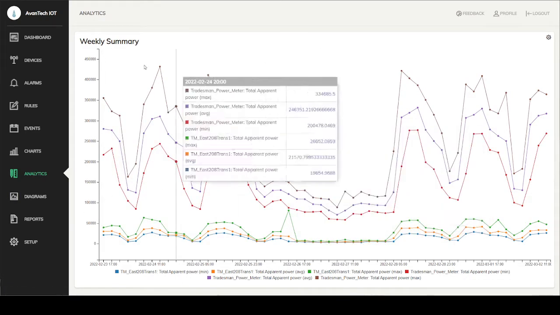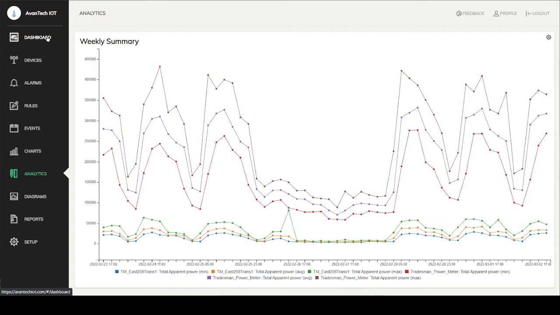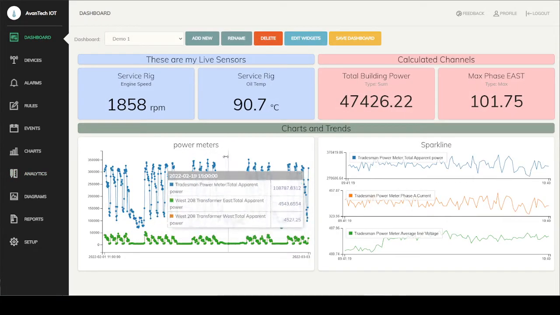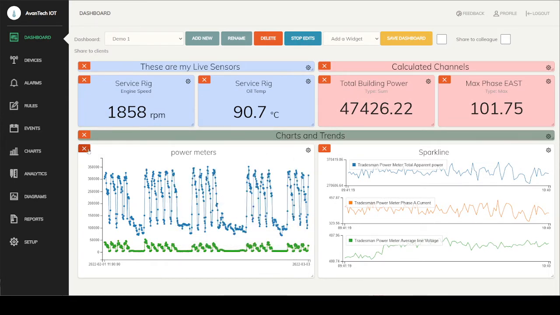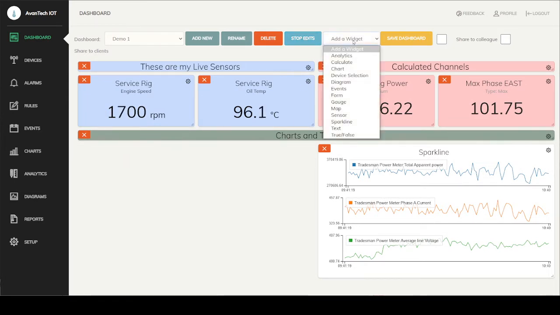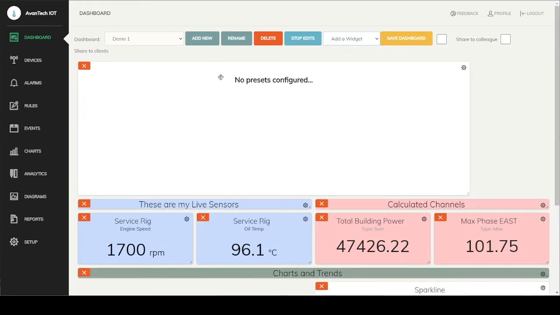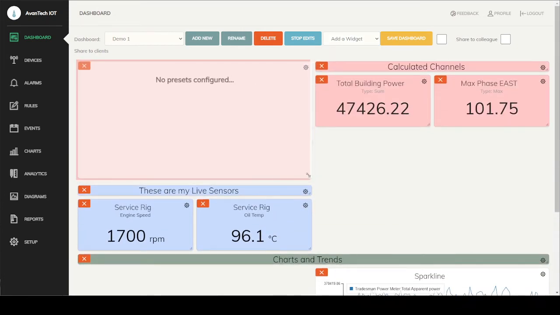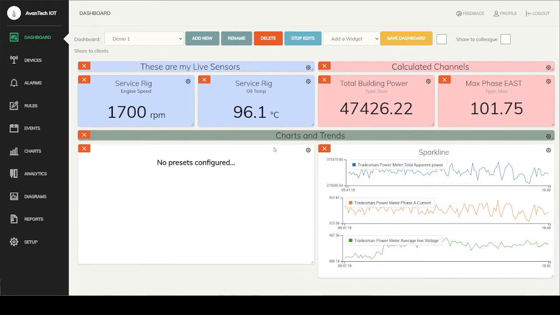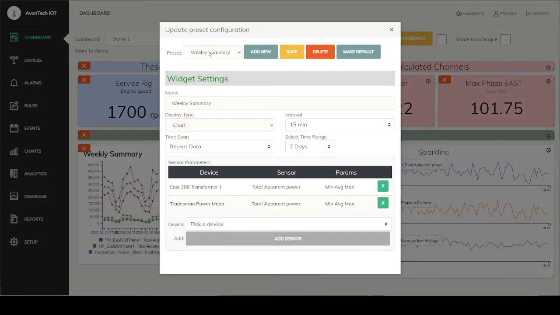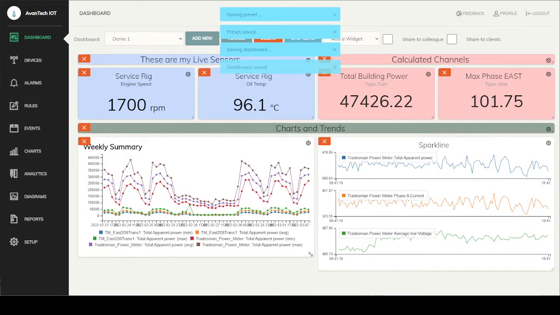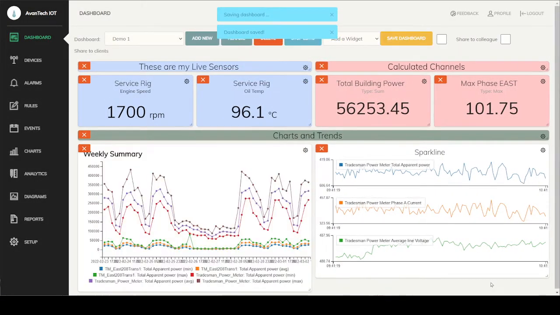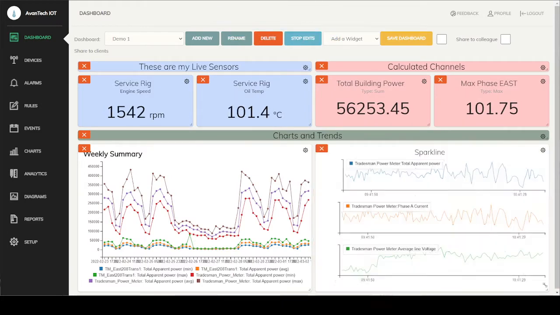So what I want to do now is go back to my dashboard, and instead of displaying this power meter here with this chart of just the live data, I'm going to get rid of that and add in my analytics module instead. And so I'm just going to shrink that down so it can fit, and I'm going to select that same preset, make that my default, and save that into my dashboard. I'm just going to size that up a little bit so they fit full screen.